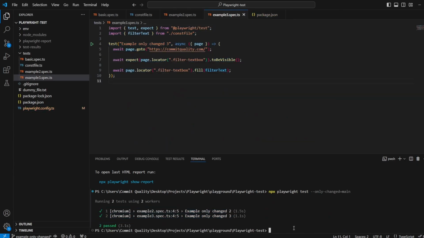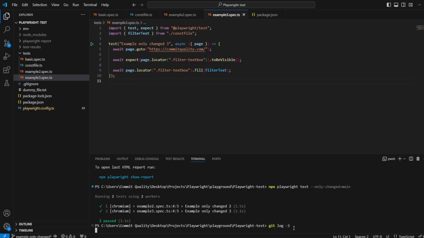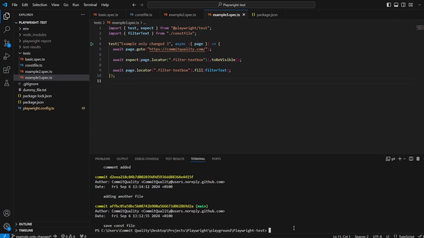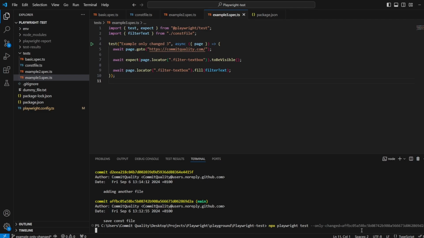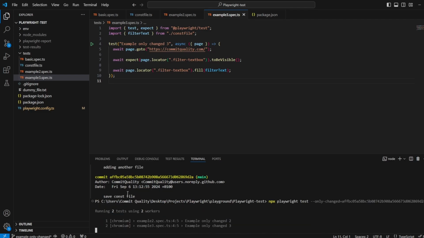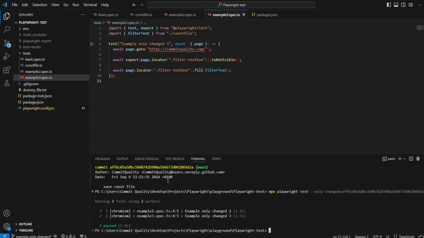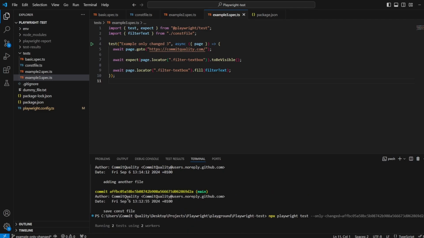There we are. So we got example change 2 and example change 3 run. Now what we can do is say, okay, I only want to run the tests from a specific commit reference. Well, we can do that. If I say git log and we'll say 3. So originally we've got the save const file, which came from main. So we know that if we were to run this, there'd be no changes found. So if I said playwright test only change and we take this commit ID and add it here, we can see 2 tests are running because we're now comparing against main, which was exactly the same as before.